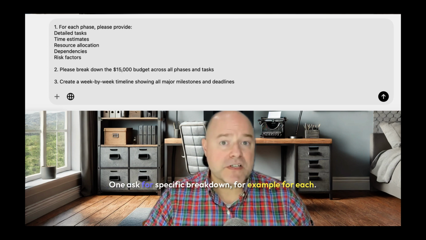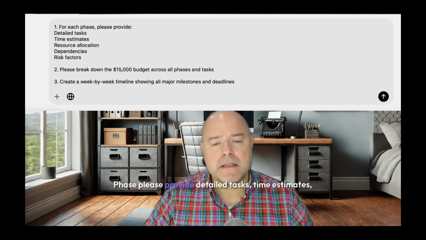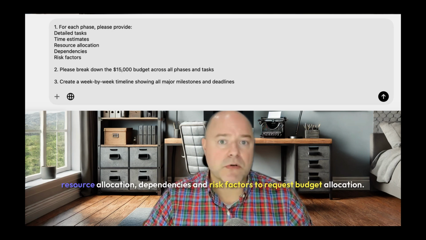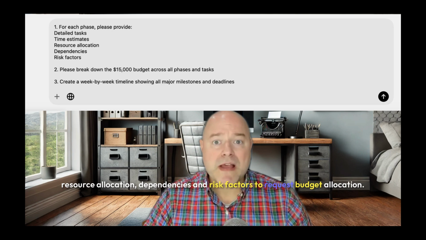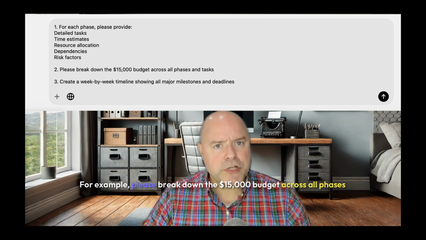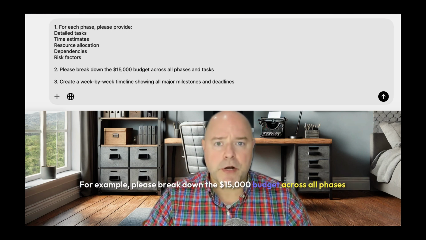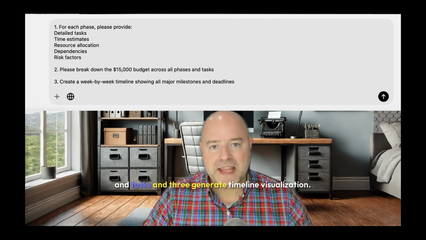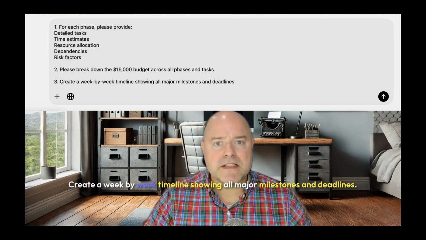1. Ask for specific breakdown. For example, for each phase, please provide detailed tasks, time estimate, resource allocation, dependencies, and risk factors. 2. Request budget allocation. For example, please break down the $15,000 budget across all phases and tasks. And 3. Generate timeline visualization. Create a week-by-week timeline showing all major milestones and deadlines.